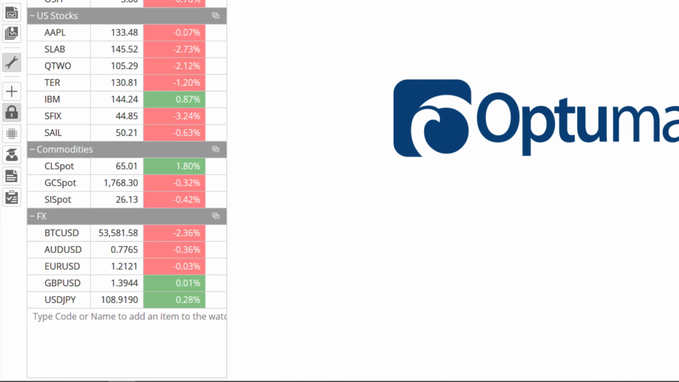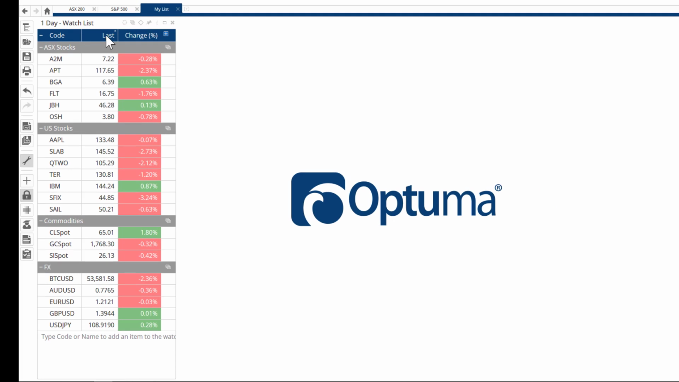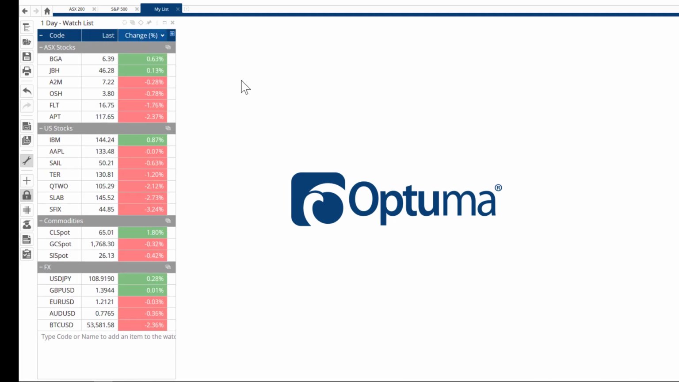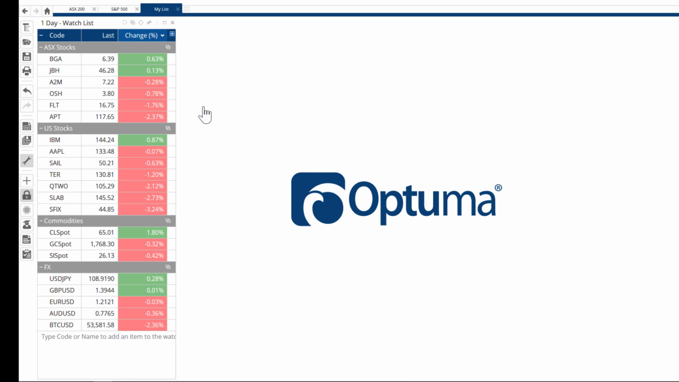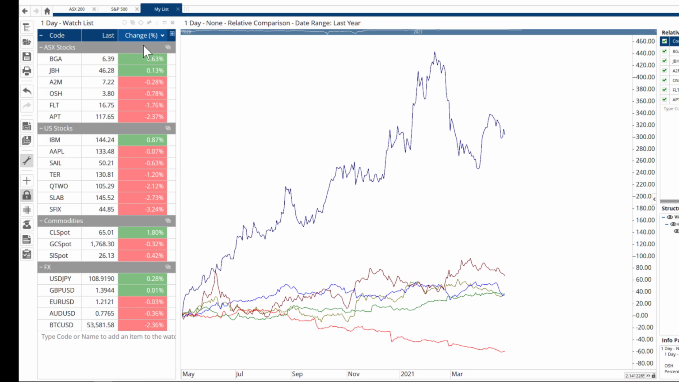So again, we can sort in these by performance or price, and like the other automatic groupings, we can click the open group as, and let's say open relative comparison. Well, let's put some summary types in there so we can count. So these are the 6 ASX stocks, and we can also put averages in there.